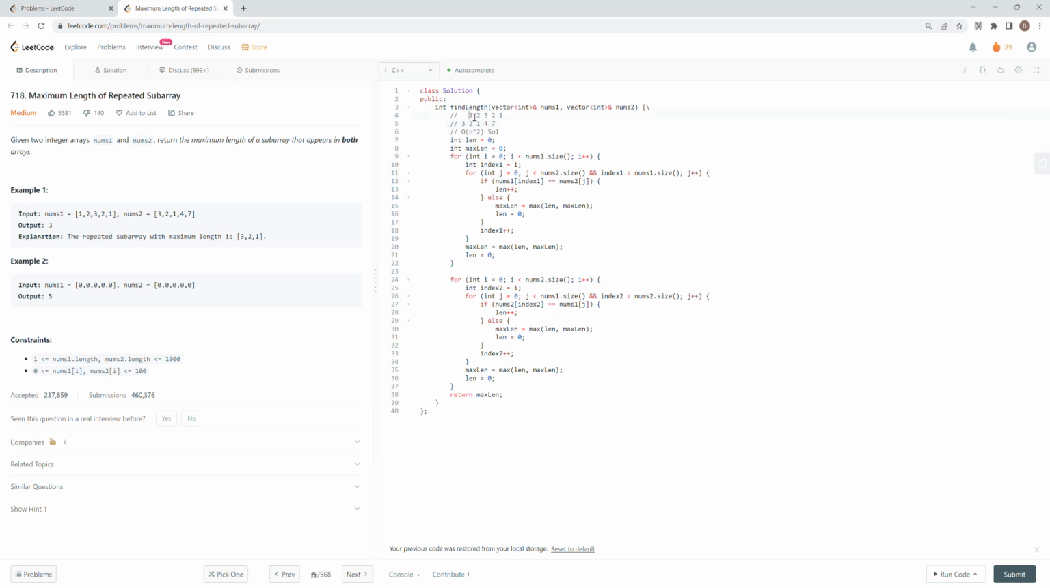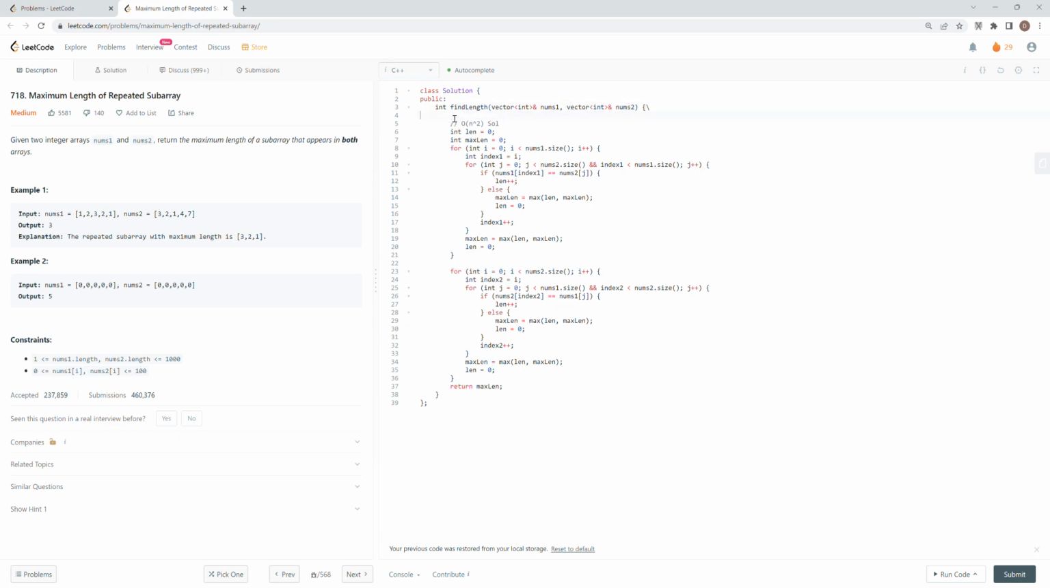In this case, the max match occurs in this scenario, which is the first subarray starting with index 2 and the second subarray starting with 0. Wait, let me think about it. Yeah. In this case, we can get the maximum subarray. And here is my solution. My solution is really simple.